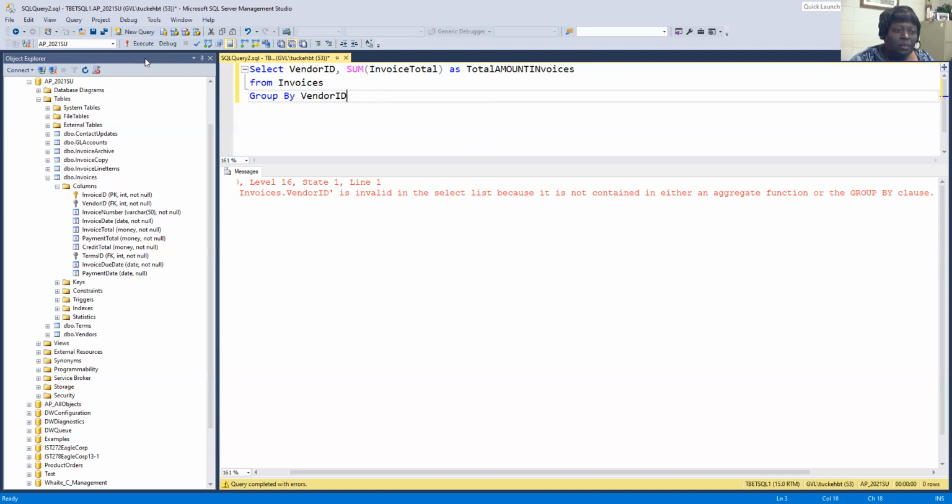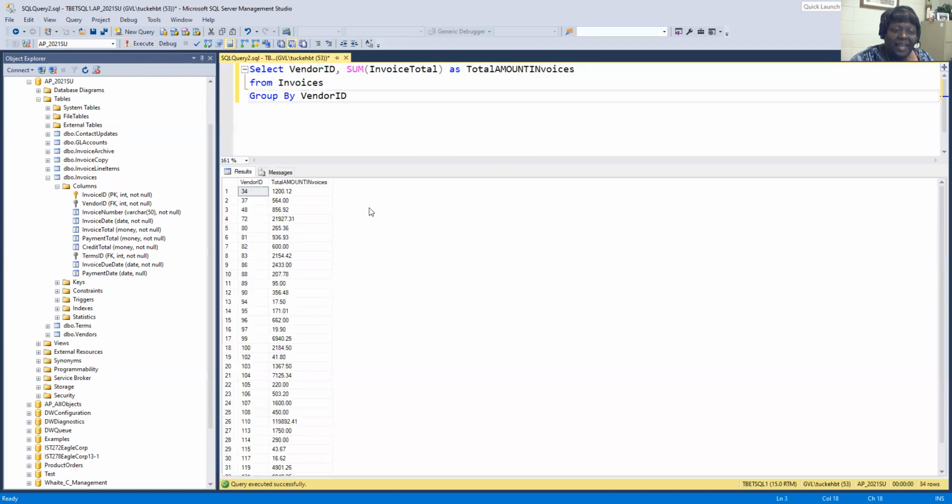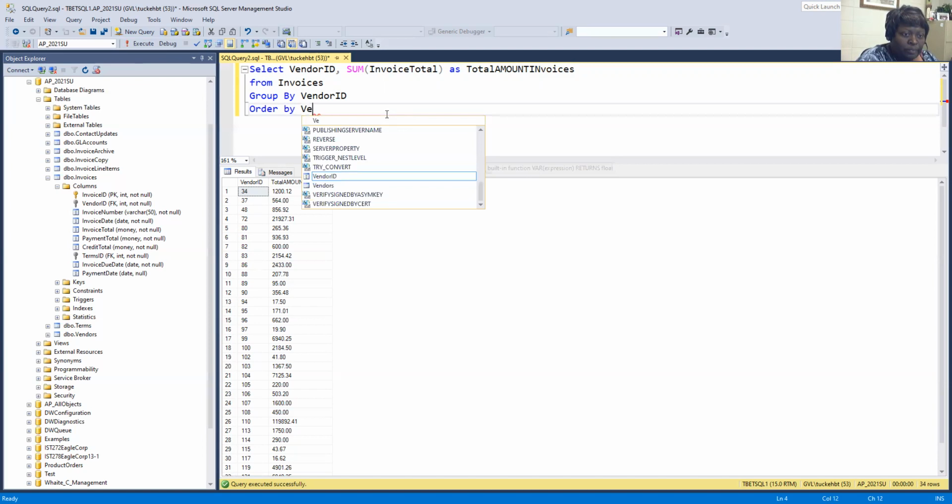And now I'm going to run this. And now you have the vendor ID, the total amount of invoices that this particular vendor owes, and you can also do the order by if it asks you to. Order by vendor ID, put it in order.